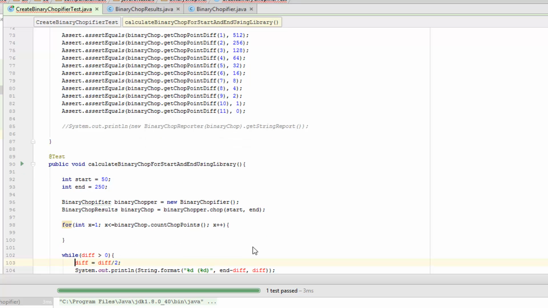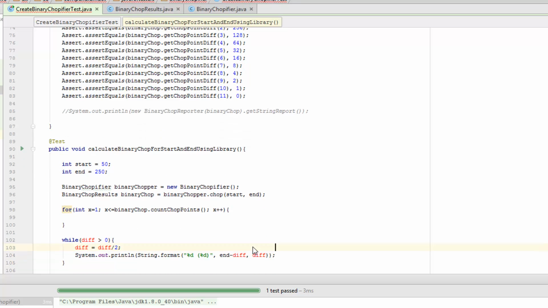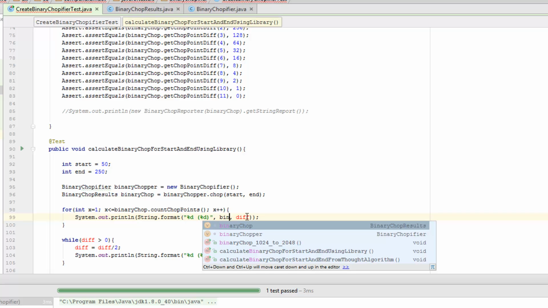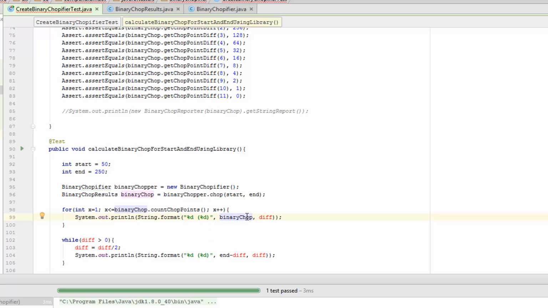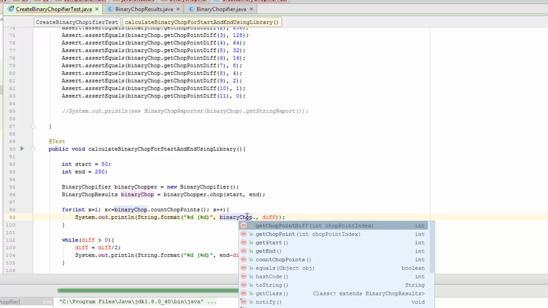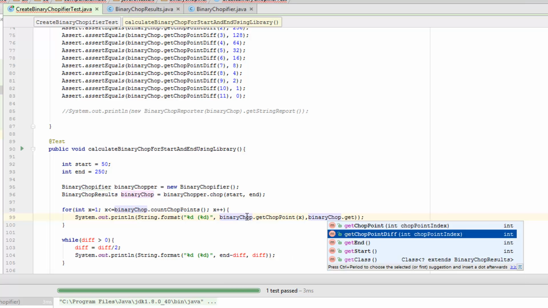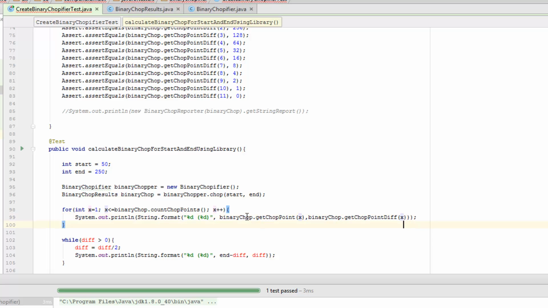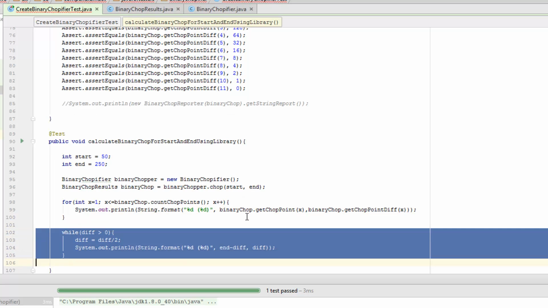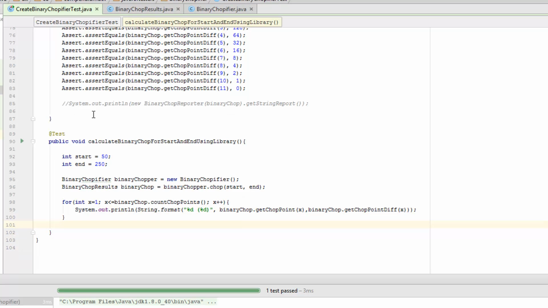Let's take this output that we had, and I'll say the binary chop results dot get chop point at x, and then binary chop dot get chop point diff at x. And the reason I'm doing this is just to keep my tooling up to date. So let me run this.